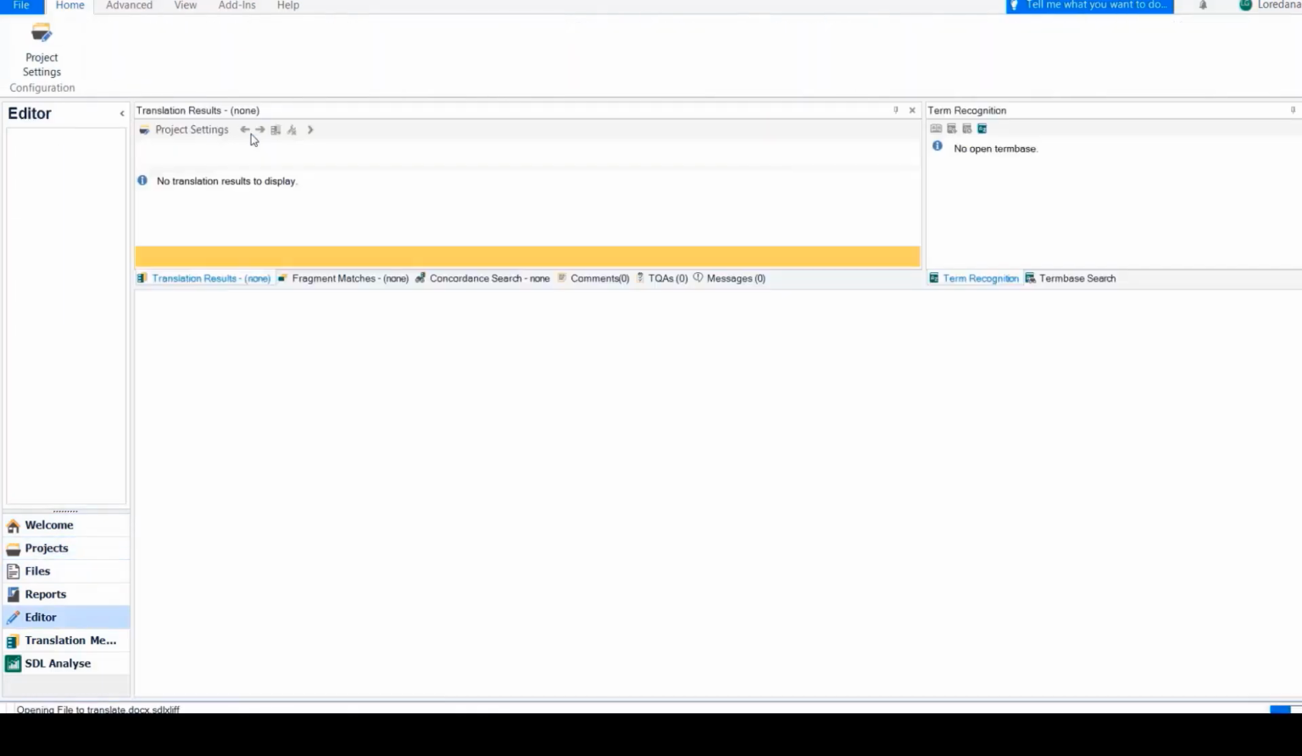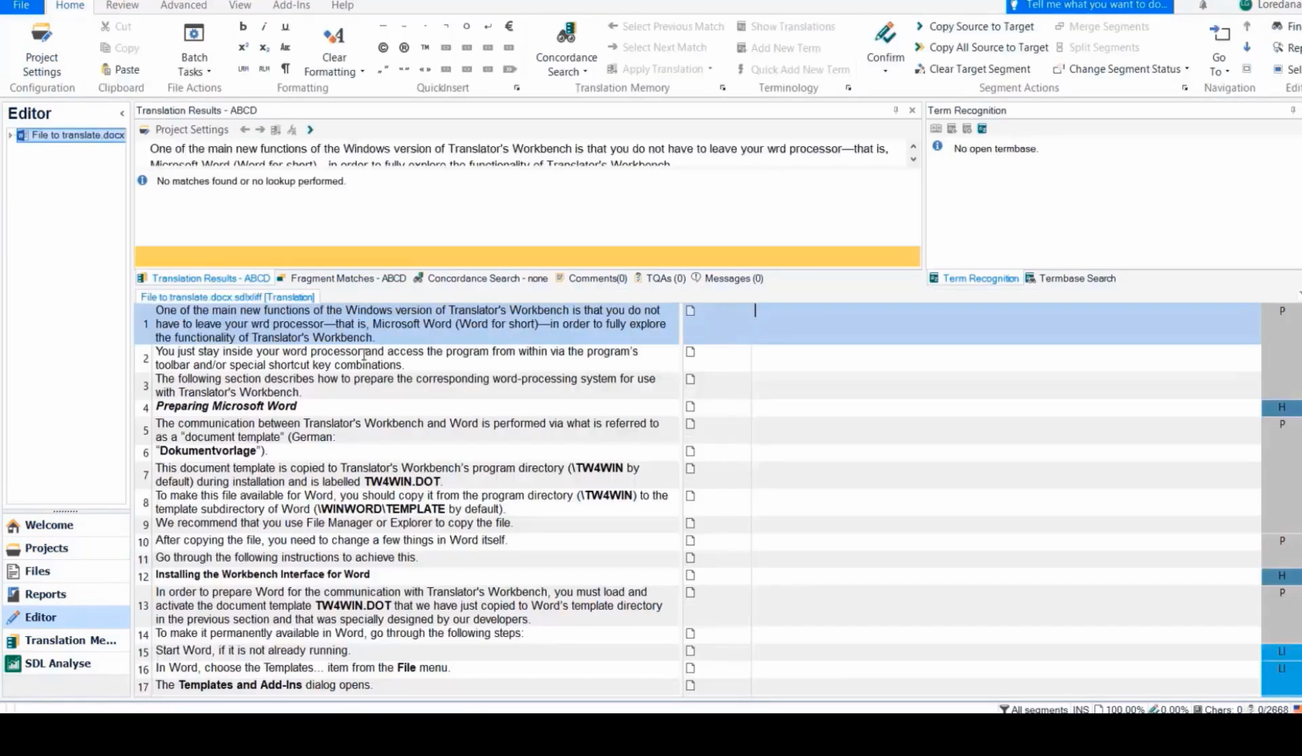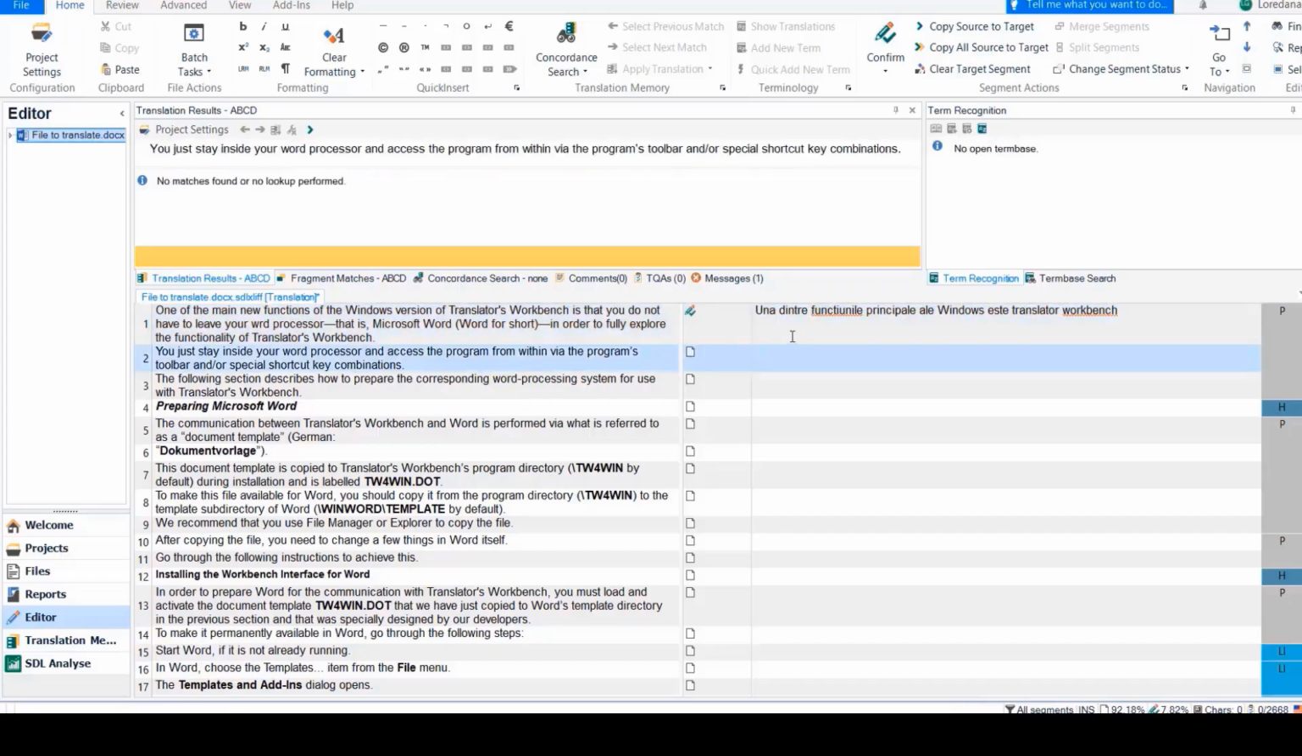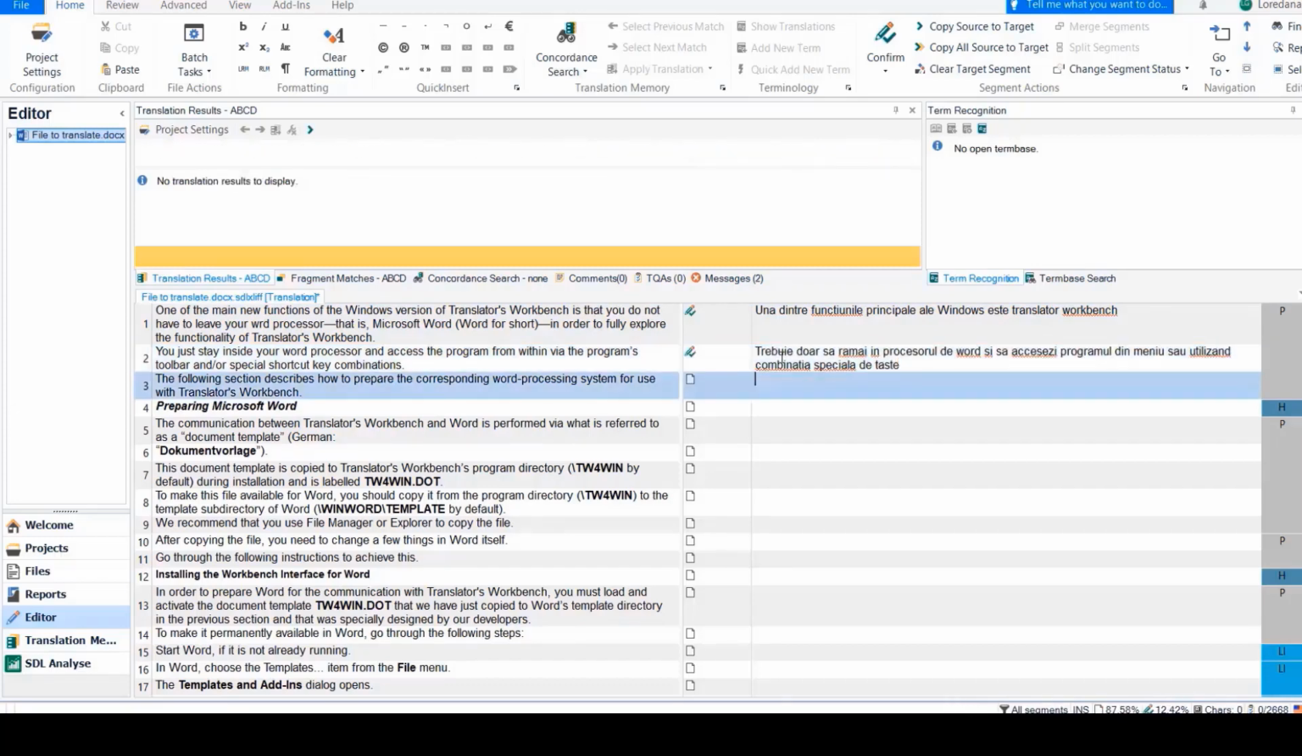I will open my project and start translating one or two particular segments, just for you to see how the translation memory then gets populated. So let's just assume that that would be correct, and then I will go to the next one as well. It is very important that I confirm each segment with Control Enter, because once I make the confirmation, then the translation unit will be saved on my translation memory.